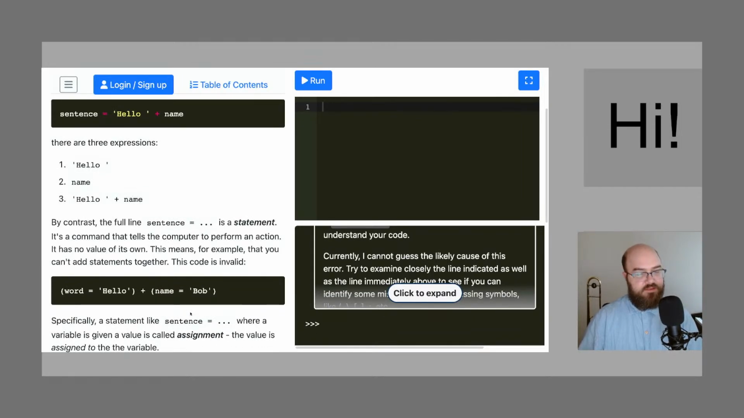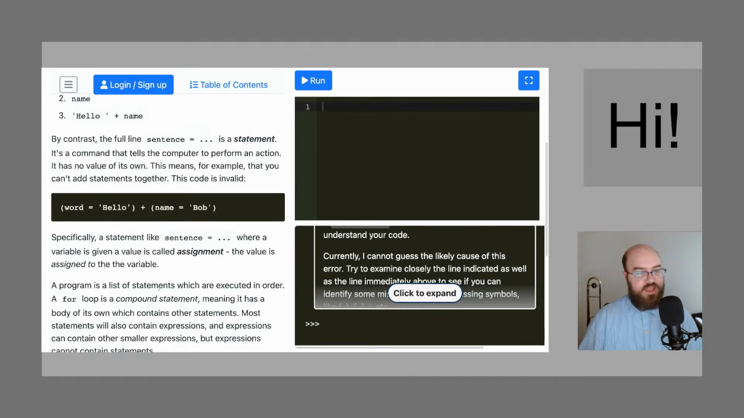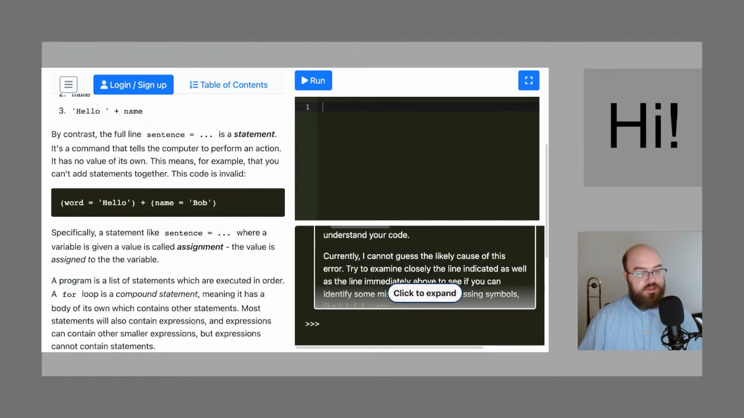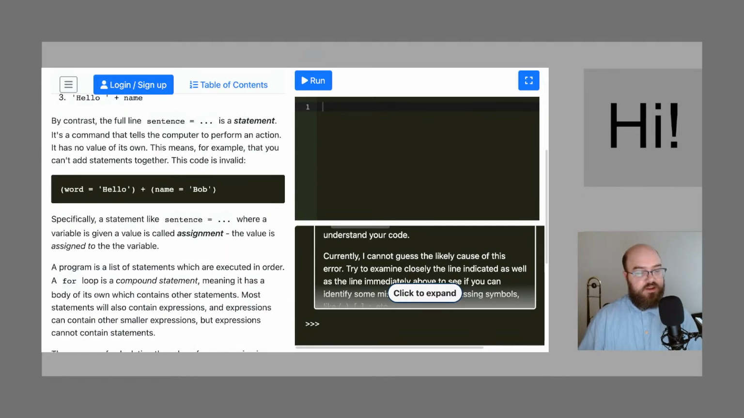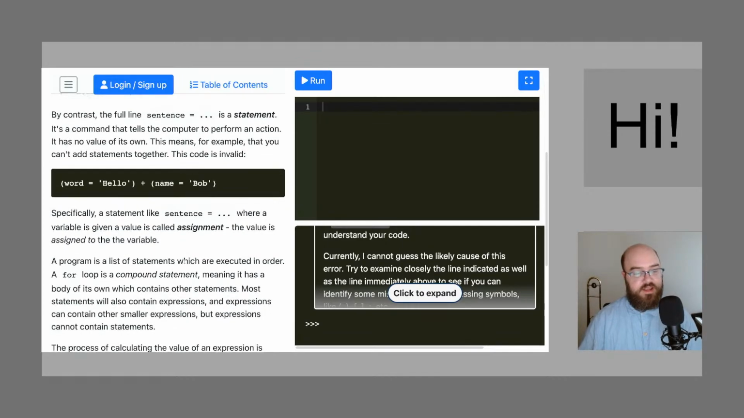Specifically, a statement like sentence equals blah blah blah. A program is a list of statements which are executed in order. A for loop is a compound statement, meaning that it has a body of its own which contains other statements. Most statements will also contain expressions, and expressions can contain other smaller expressions, but expressions cannot contain statements. That was a lot of information, so I'm going to be going through examples to show that, but let's move on for now.